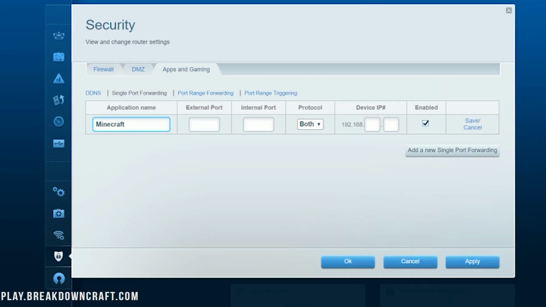Now, if the word port is mentioned at all, whether it's external port, internal port, port 1, port 2, outside port, inside port, whatever it is, okay? If the word port is mentioned, we're going to enter 25565, the number 25565, anywhere where port is mentioned. So external port, guess what? 25565. Internal port, guess what? 25565. If the word port is there, 25565 is the number for you.